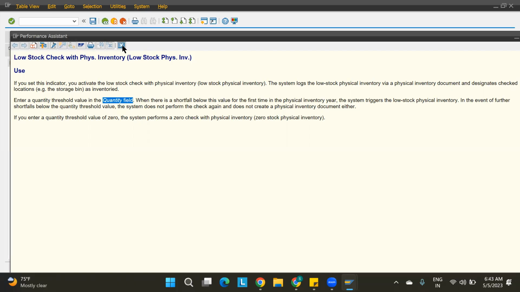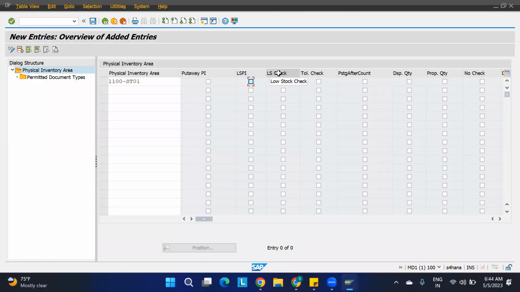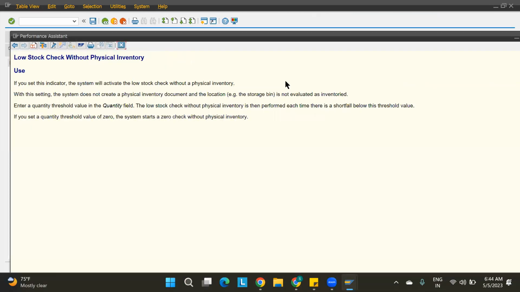Okay, so the next thing is nothing but the low stock check again. Here the first thing is low stock check with physical inventory, and low stock check without physical inventory. This is with physical inventory. This is without physical inventory, so the system doesn't create a physical inventory document and the location is not evaluated as inventory. Here the same thing is happening, but I'll just give the F1 here.